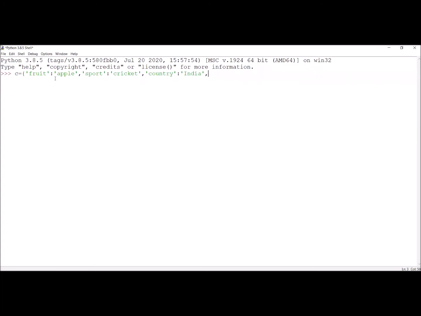I am also giving some integer keys. When I give the key 2, the value 50 should come. When I give the key 3, the string India flag should come. When I give 9.8, then it is the gravitational constant. Okay, dictionary C is created.